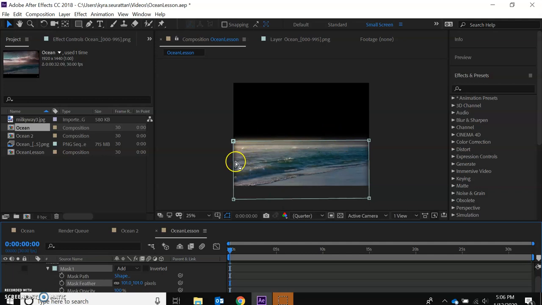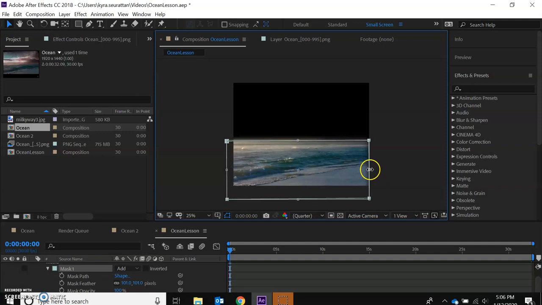However, on the edges here, we don't want that. So what we can do is we can actually just do that slow double click, and we can expand our mask out to either side so that the sides and the bottom of our footage are not affected, and that's it.